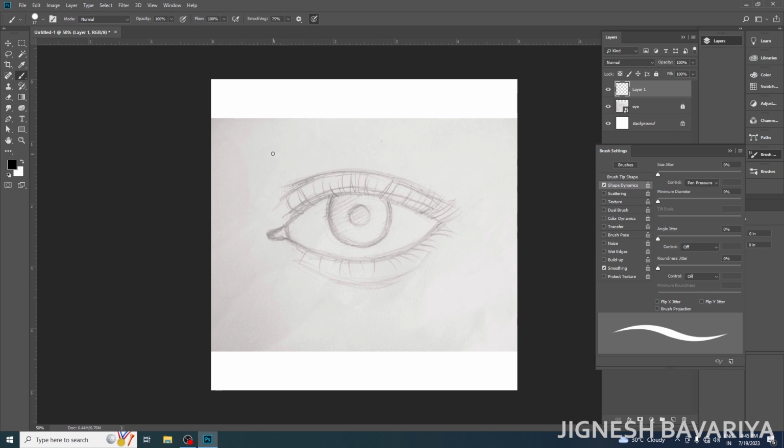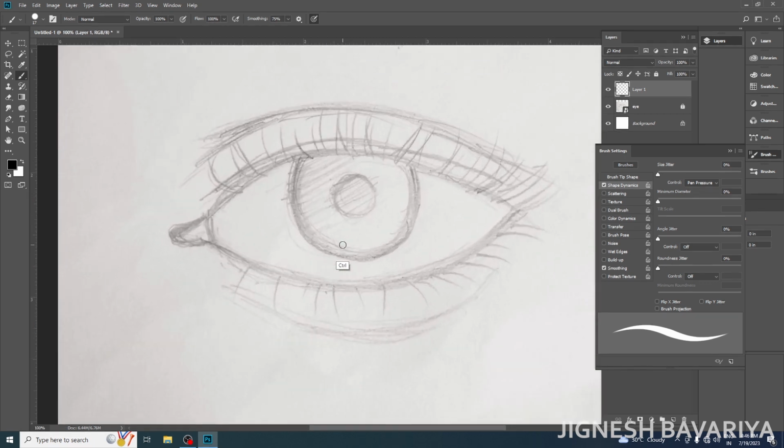Okay, you can change the size also. Okay, we will start the drawing. First zoom in and start the drawing from here. You can use Control Z from the window.